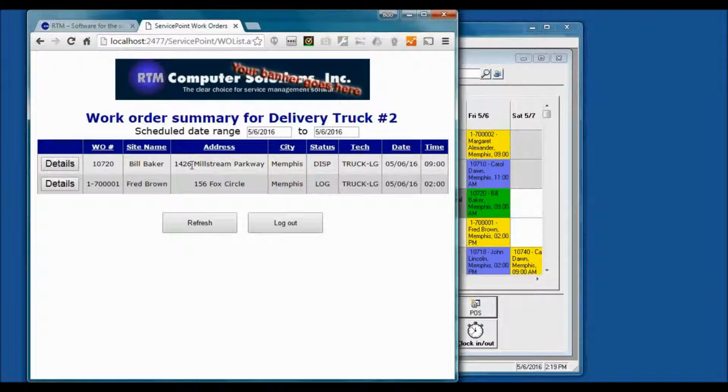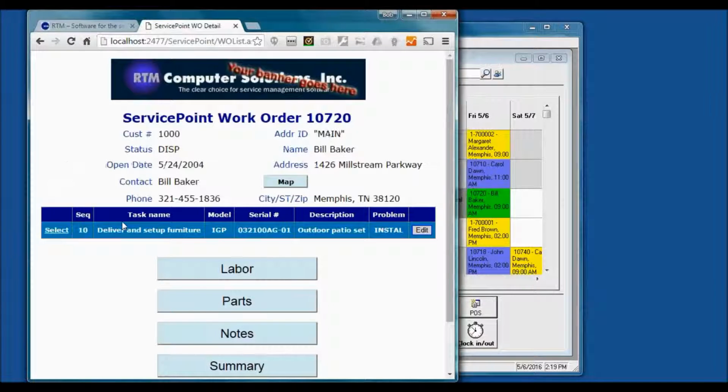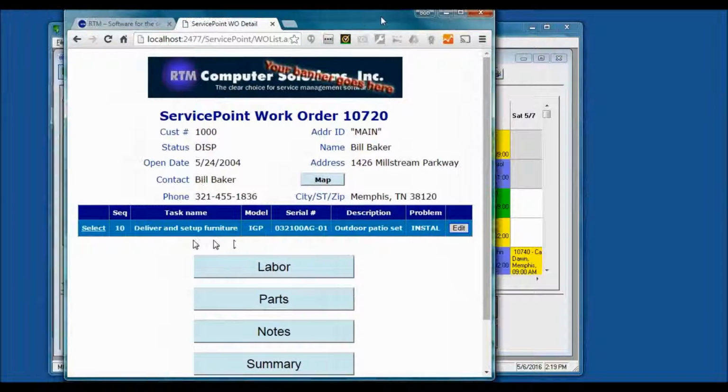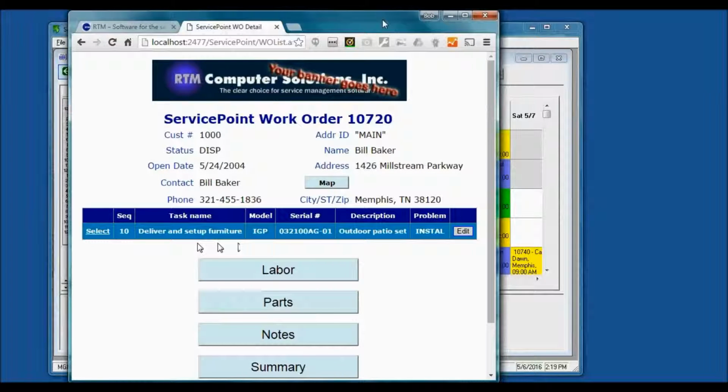In this case, I have 2 items assigned. I have Bill Baker on Millstream Parkway. I have Fred Brown on Fox Circle. And if I click on details, it shows me the task. So in this case, this is my deliver and set up furniture task from my schedule over on the ServicePoint side. It accesses the exact same data and it updates it in real time.